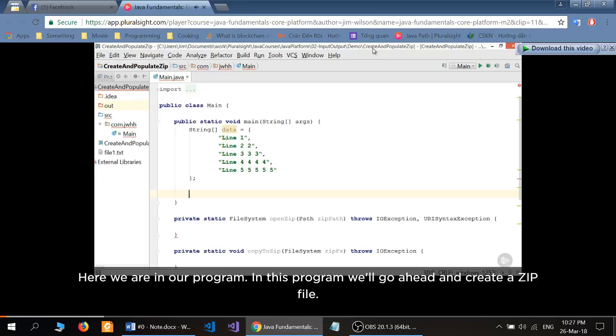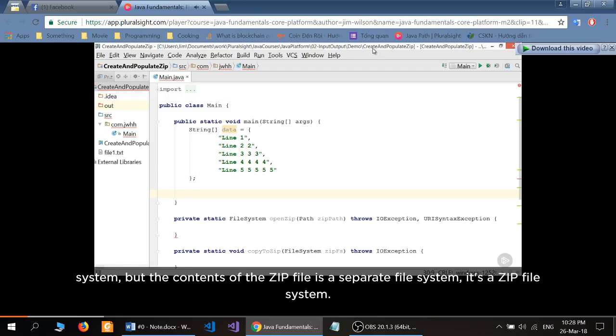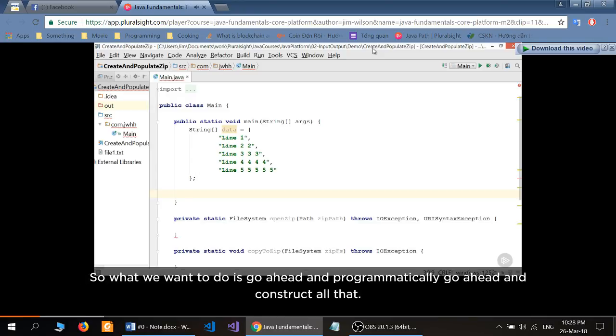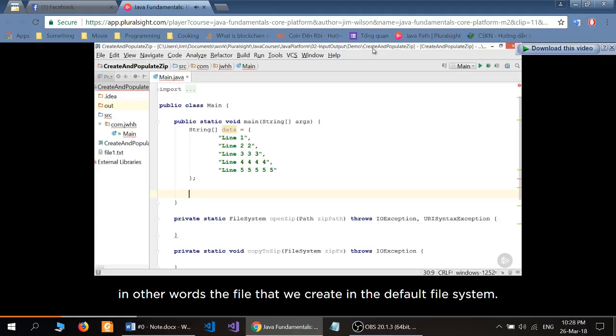Here we're in our program. In this program, we'll go ahead and create a zip file. A zip file is kind of interesting because the zip file itself is just a file in the default file system, but the contents of the zip file are a separate file system. It's a zip file system. So we want to programmatically construct all that. One of the first things we have to do is specify the file that will actually be the zip file, in other words, the file that we create in the default file system.